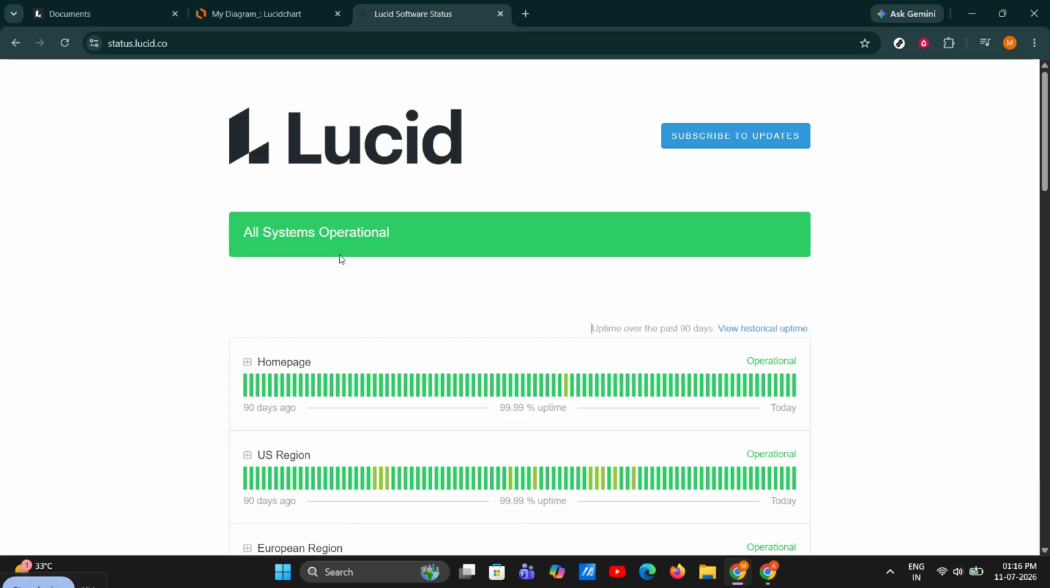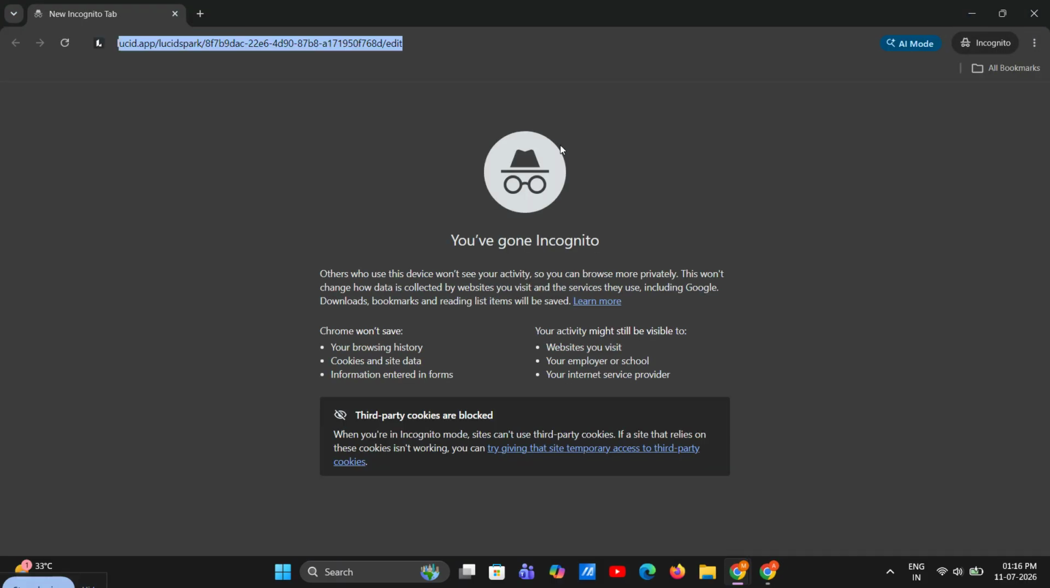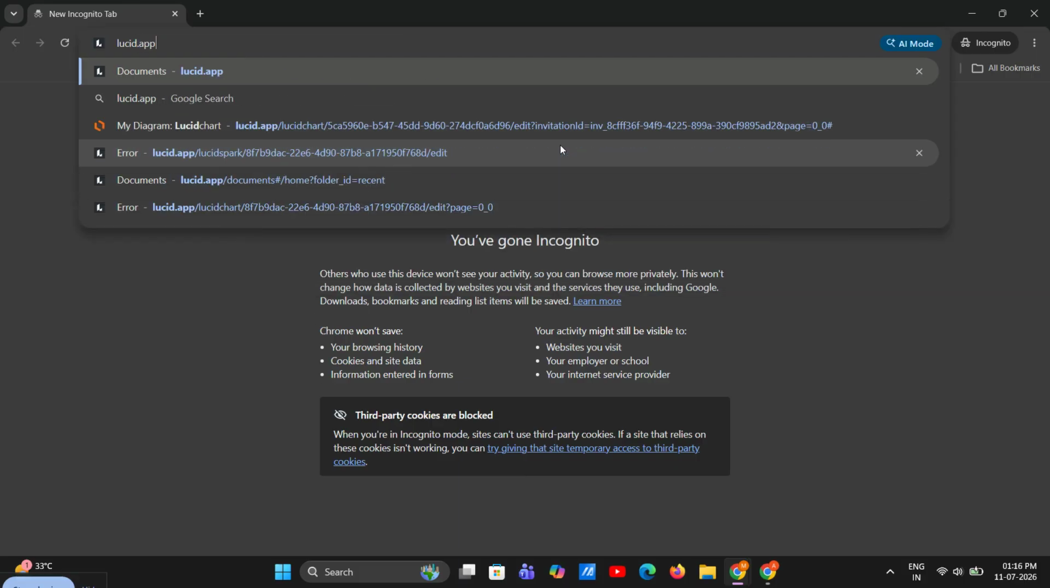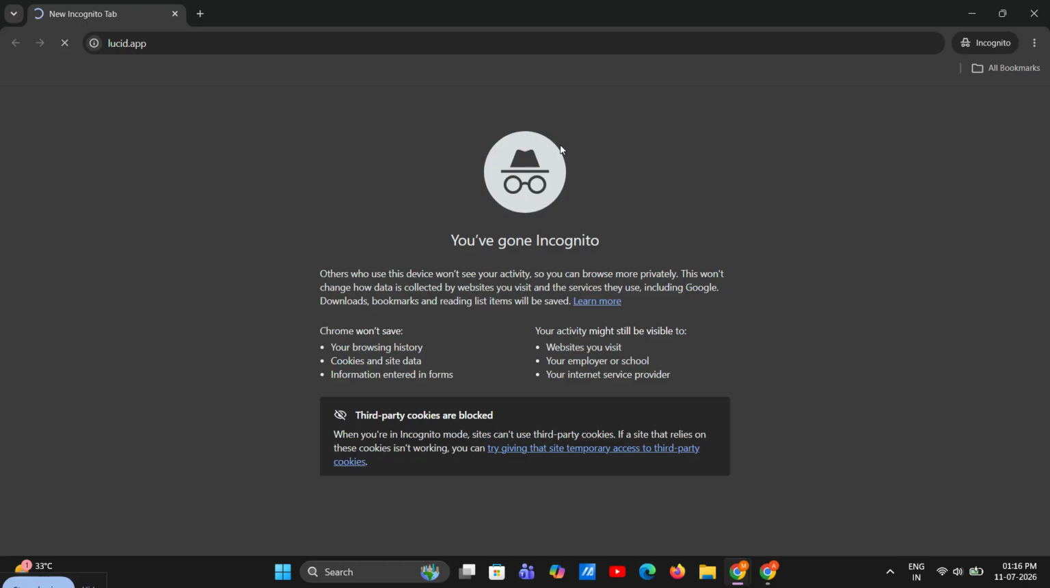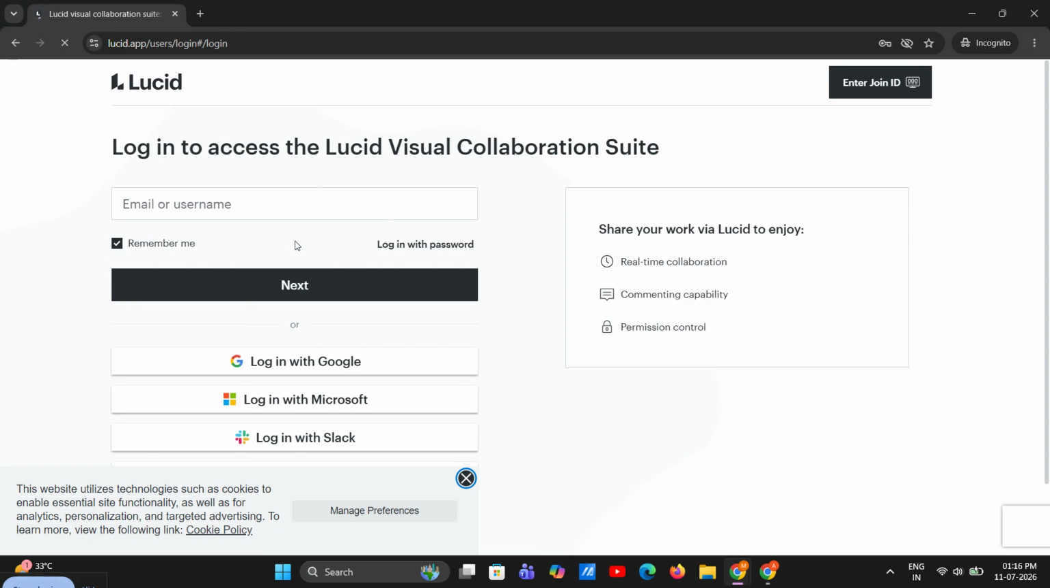If the status page looks normal, the next thing to do is test Lucidchart in a private browsing window. Open an Incognito window in Chrome or a private window in Firefox or Safari, then sign in and try opening your document again. This simple test helps you figure out whether the problem is caused by your browser cache, cookies, or a conflicting extension. If Lucidchart works in private mode, that's a strong sign the issue is local to your browser.